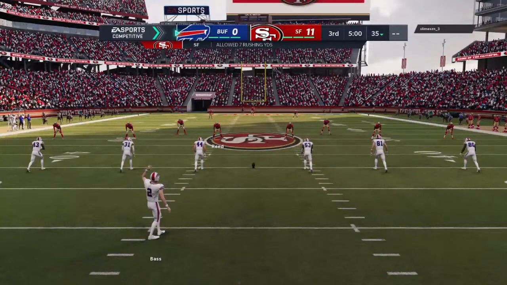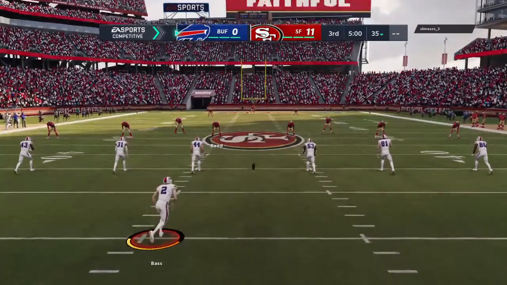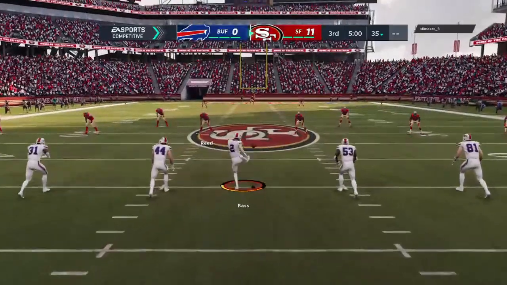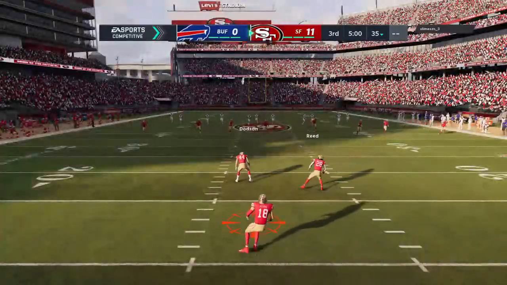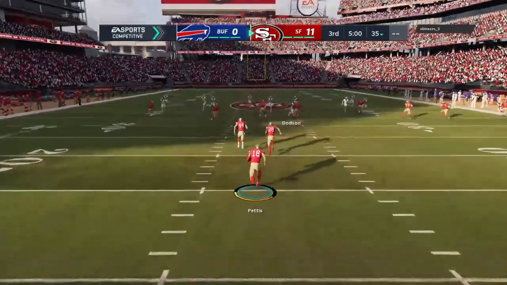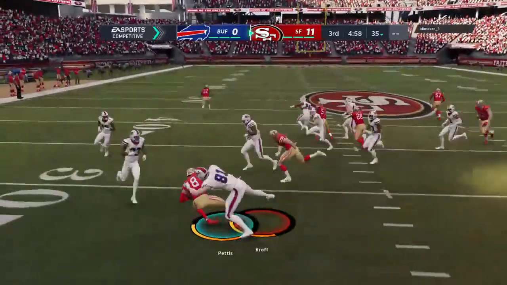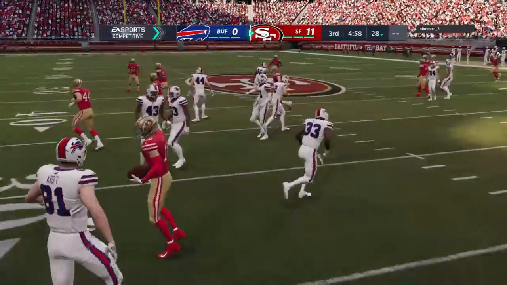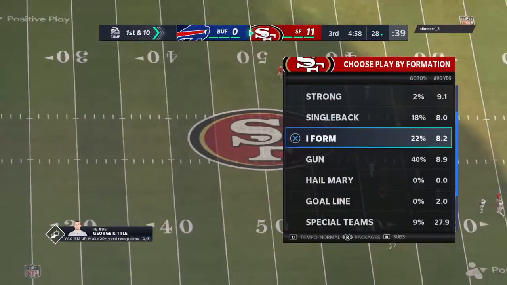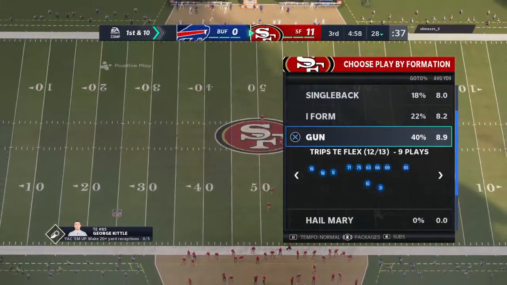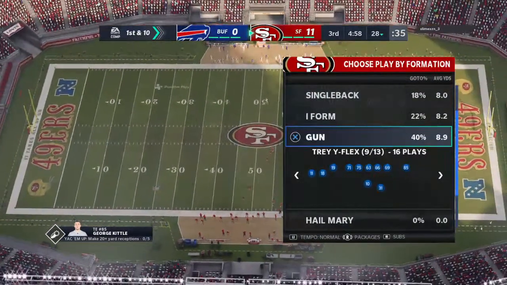Tyler Bass to kick off for Buffalo. It's the 49ers out in front, and they will get the football first as well as we are back and started in the second half. Pettis now on the return. And he's up across the 25 and down at the 28. The Niners take over 1st and 10 at their own 28-yard line.